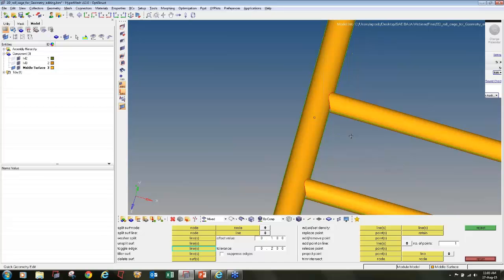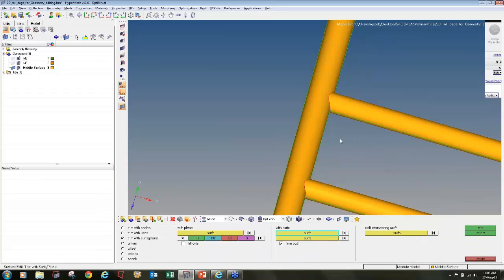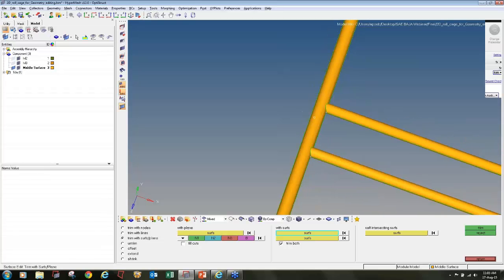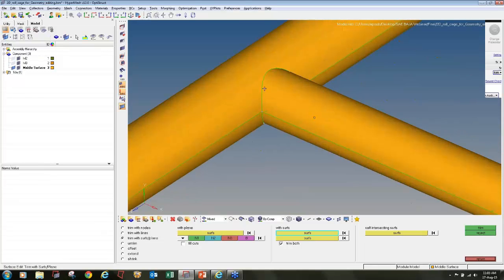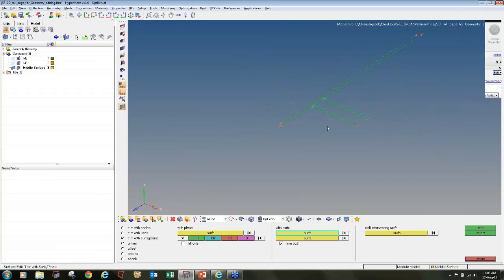So this is done. Then surface edit or Shift F9, this surface trim with these two surfaces. So now you can see this also comes green. Now if I turn on line mode, you can see everything is green here. So it is connected. That's what I want. So all the pipes have to be connected properly.